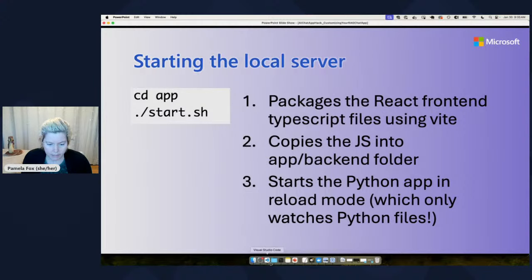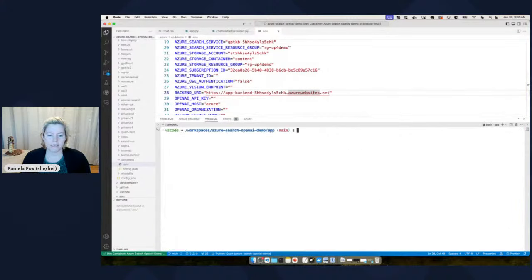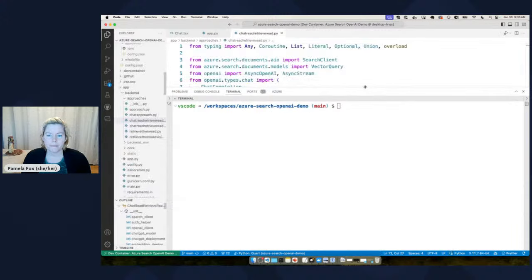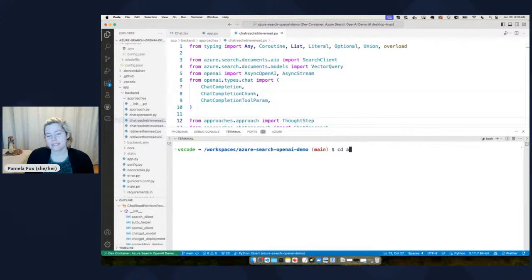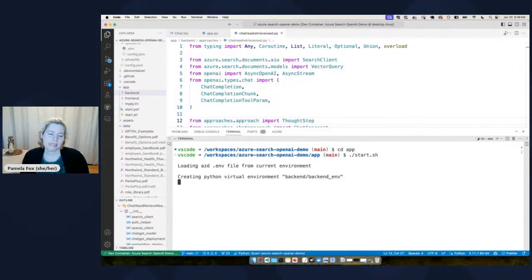So I'm going to do this command here. I'm going over to VS Code and let me clear. Okay. So imagine you're in the repo. Let's make this bigger. All right. The first thing you do is actually cd into the app folder. This is where you have both the backend folder and the frontend folder. And from there, you can run start.sh. Or if you're on a Windows machine, it'd be start.ps1. But I am on a Mac, and actually I'm in a dev container, which is Linux. So I'm doing start.sh. So I run that. And what this does is you can see it says it's loading the AZD environment file.